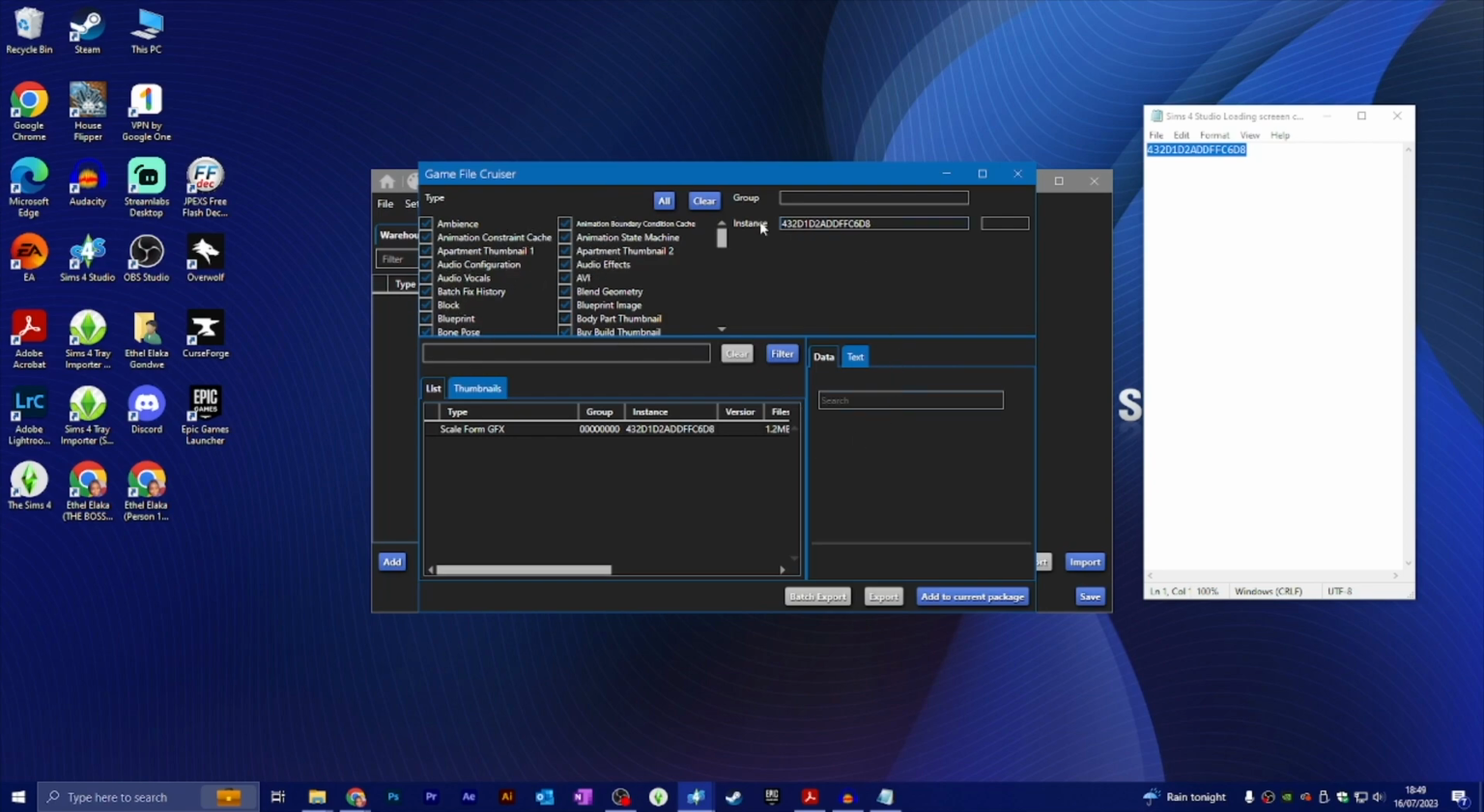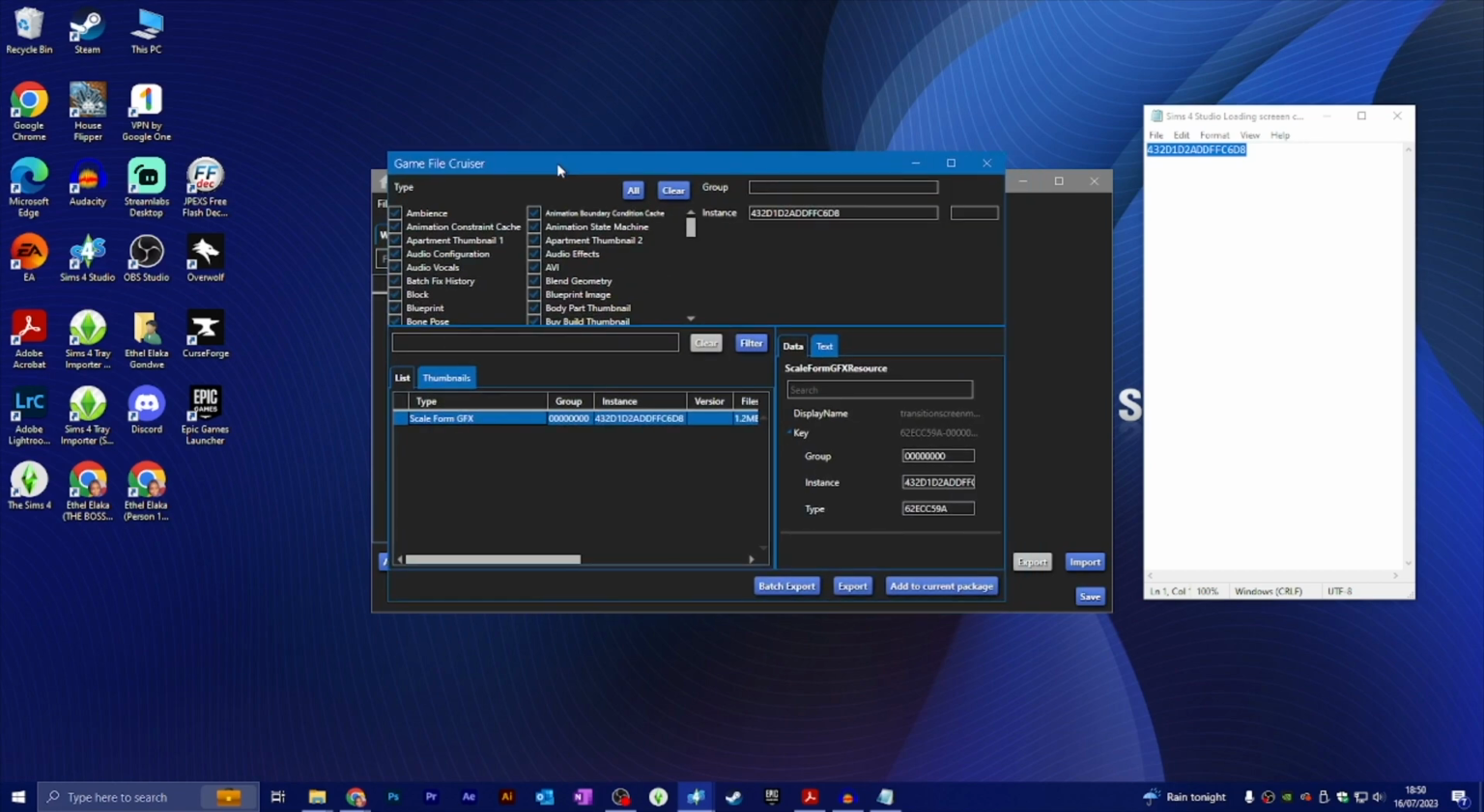But you also notice something else happened when I did that. At the bottom, two tabs popped up, list and thumbnails, and the scale form GFX file popped up at the bottom because that's the one we have gone ahead and created.